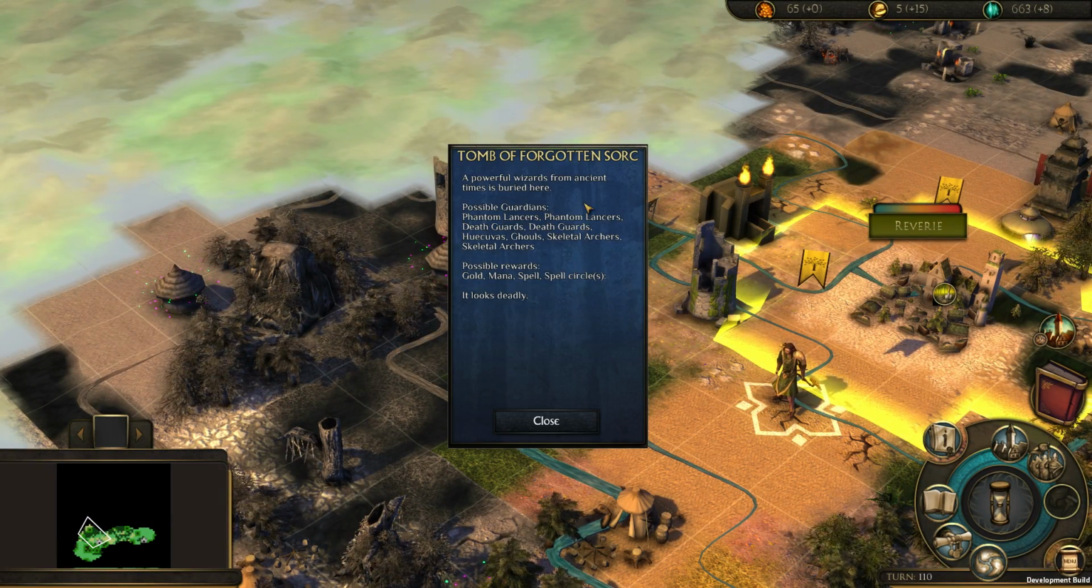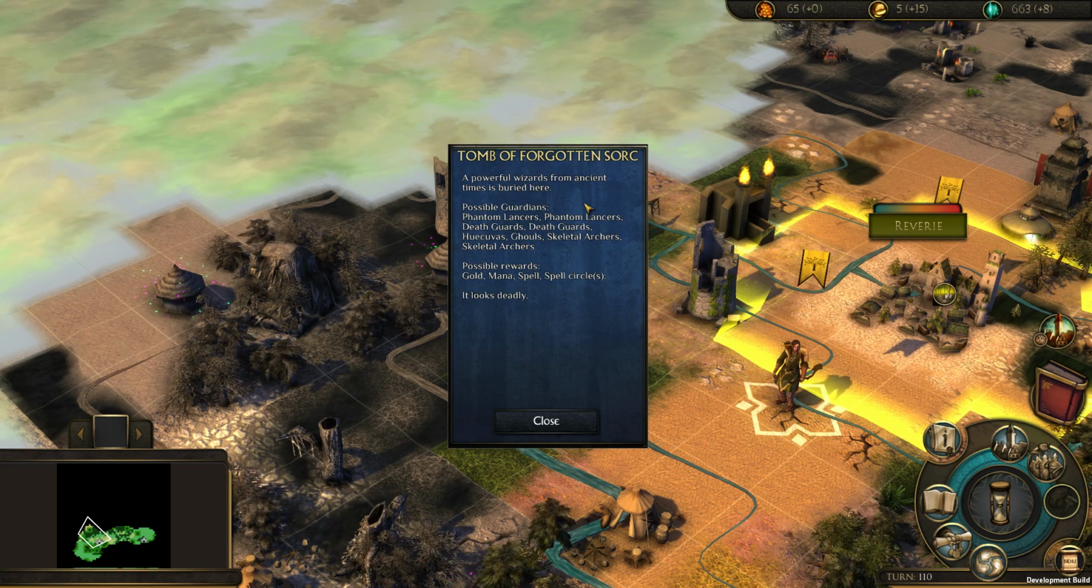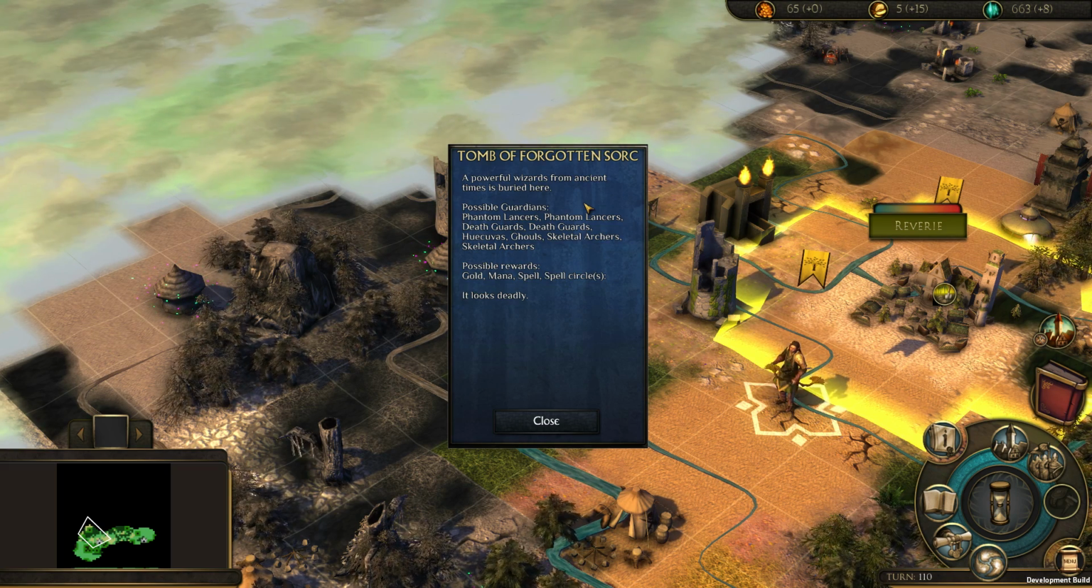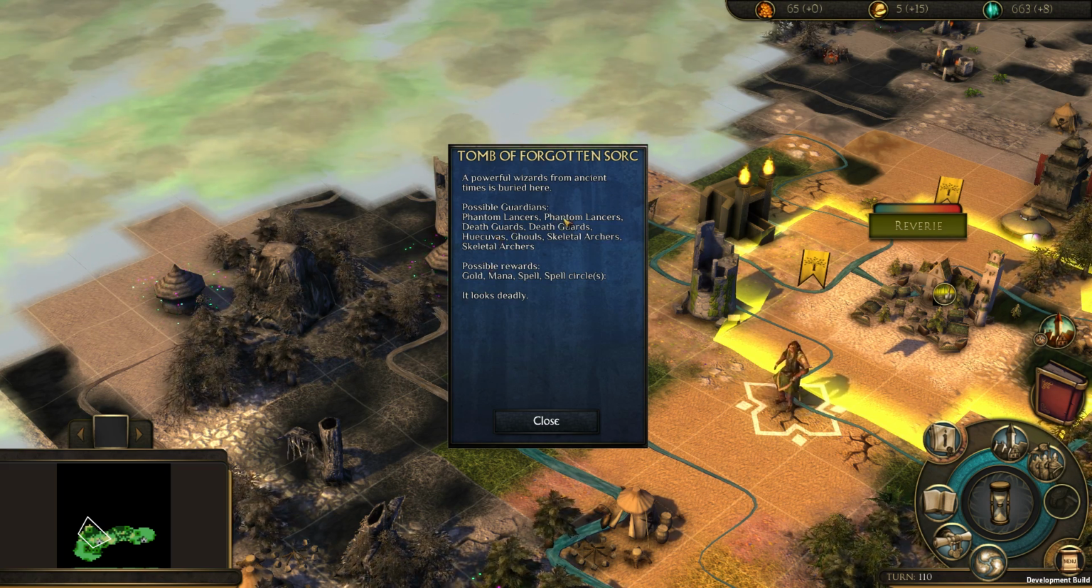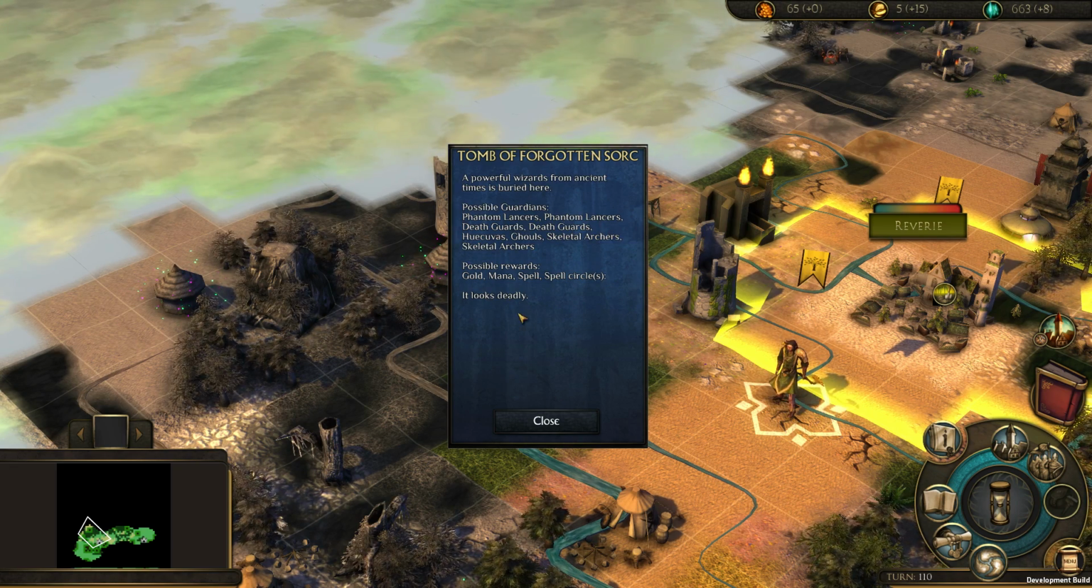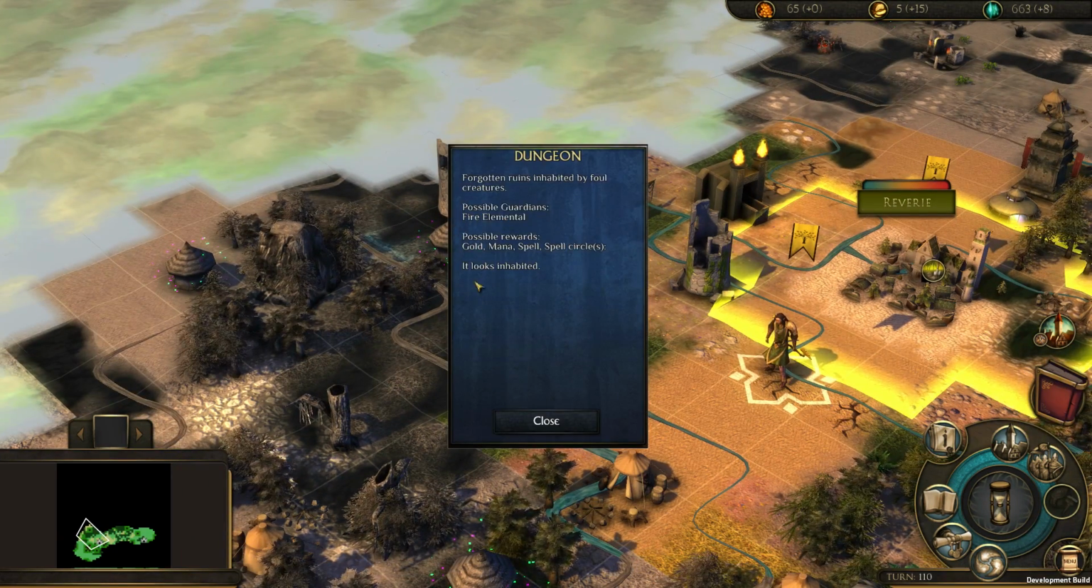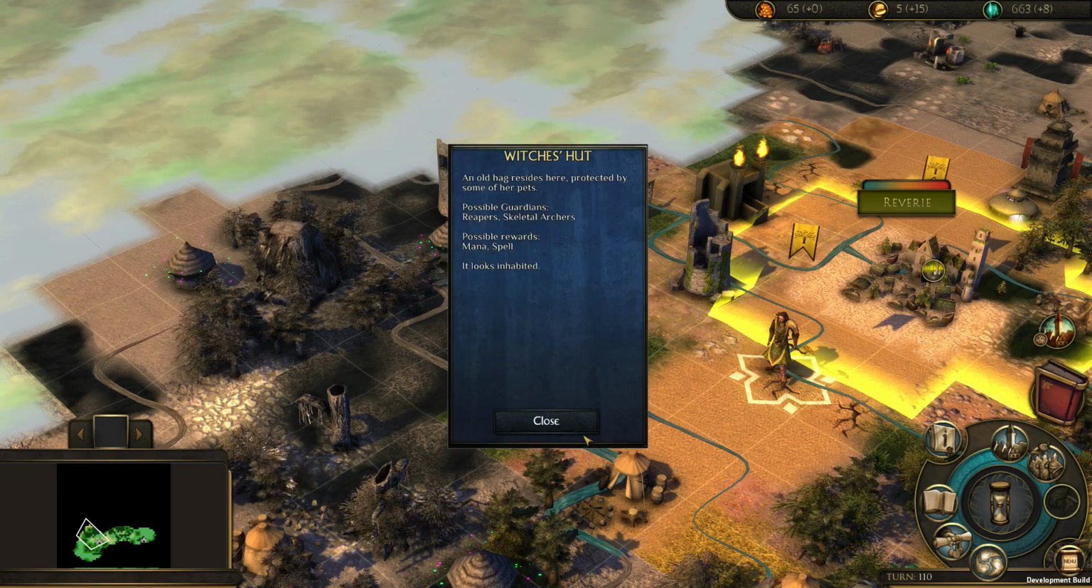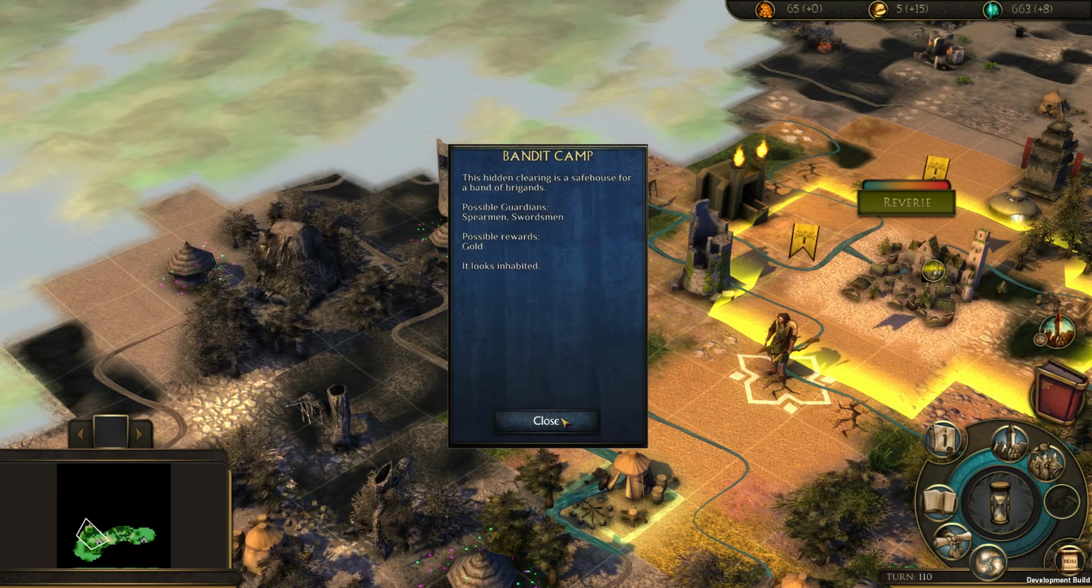Right clicking and selecting that: the Tomb of the Forgotten Sorcerer. Possible guardians. It looks extremely deadly. It shows you possible rewards, the possible enemies, and if you're gonna make it or not. And same with this dungeon here, this witch's hut, and this bandit camp.